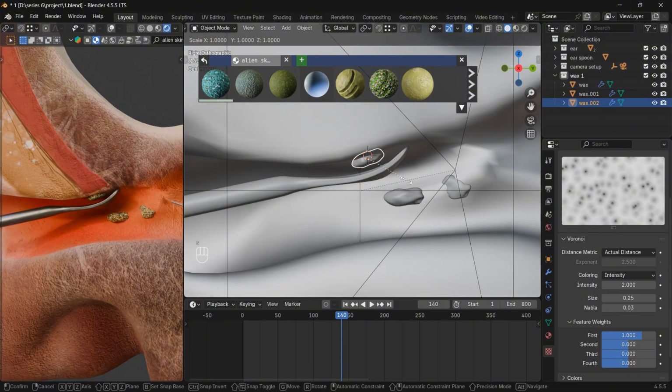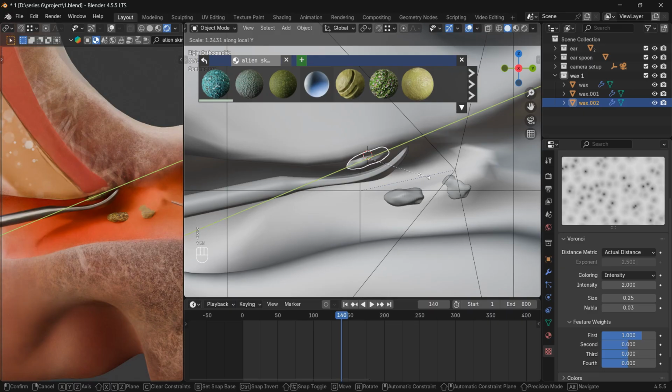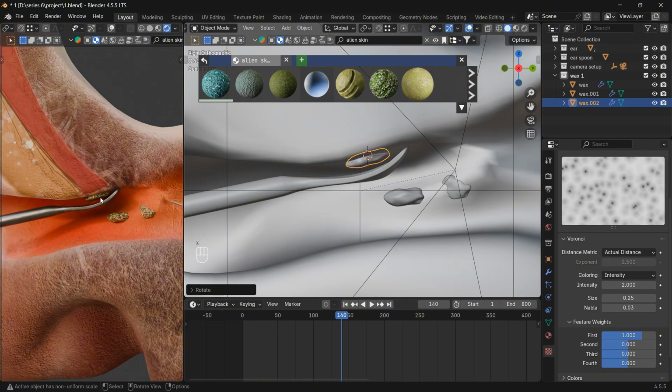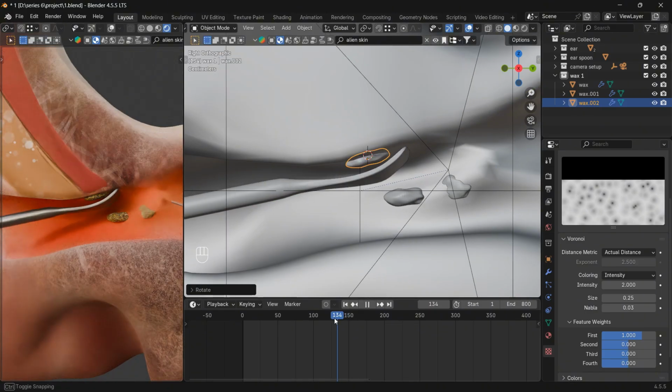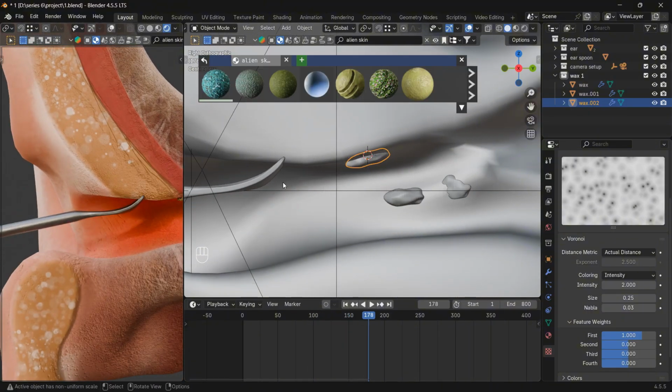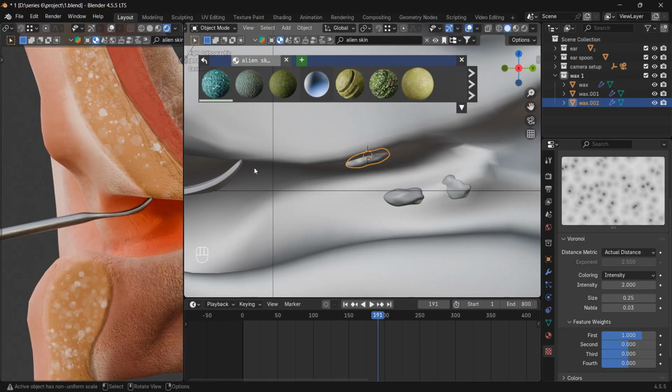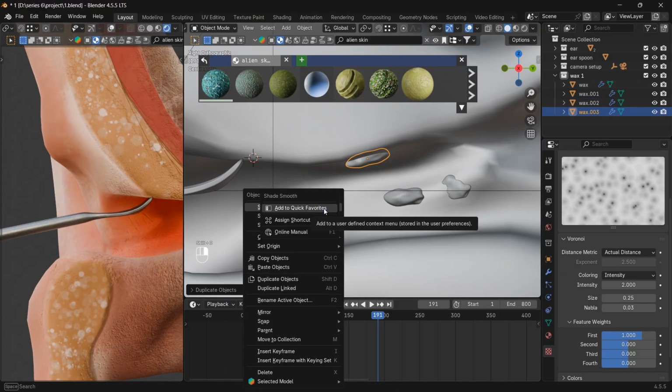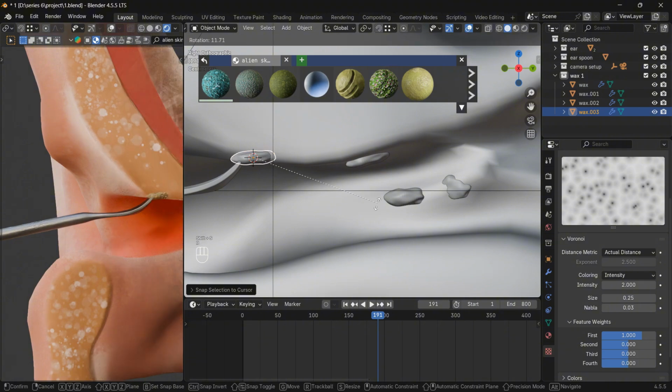And scale it up in the y-axis. Yeah, it's looking perfect. And one more should be over here. At this point, duplicate this one and move it over here. Scale it down. Move it in the x direction.